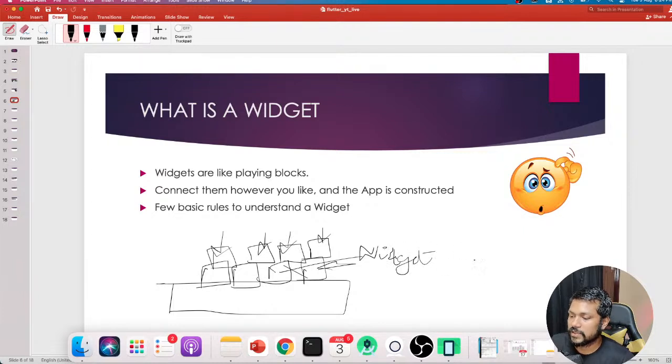So if you take a text, it will be a widget. If you take a button, it will be a widget. Similarly, if you take anything that you want, all of those are going to be a basic widget. And that's how your application itself is going to be created.